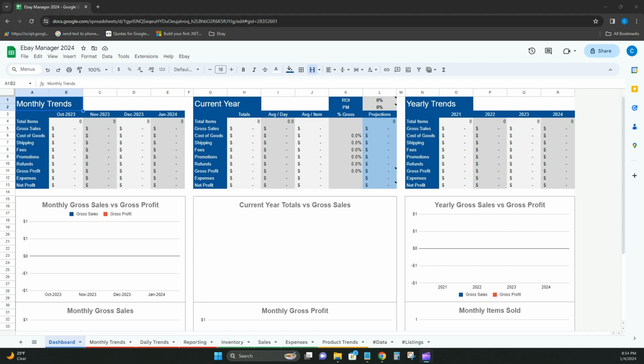Welcome to the demonstration of the eBay Manager Google Spreadsheet. Utilizing a custom-coded API that connects directly to your eBay store, this application will sync your listings and sales data and provide key metrics specifically tailored for online reselling. In this video, I will show you some of the key features of the application.